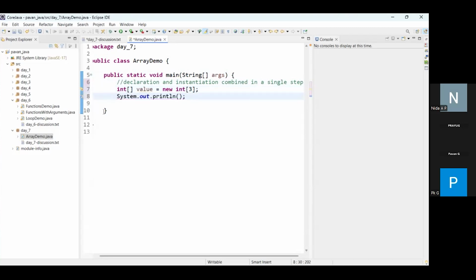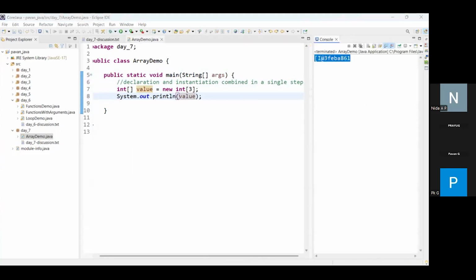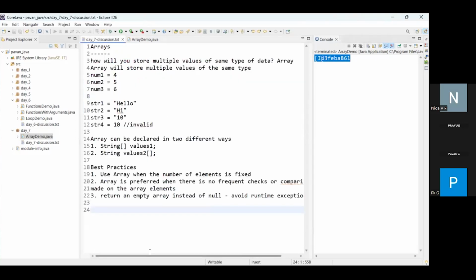Now if I print value over here, just see what gets printed. When you print an array name, it will not print the values. It prints the object where the array is stored, because an array stores elements in a continuous memory location.